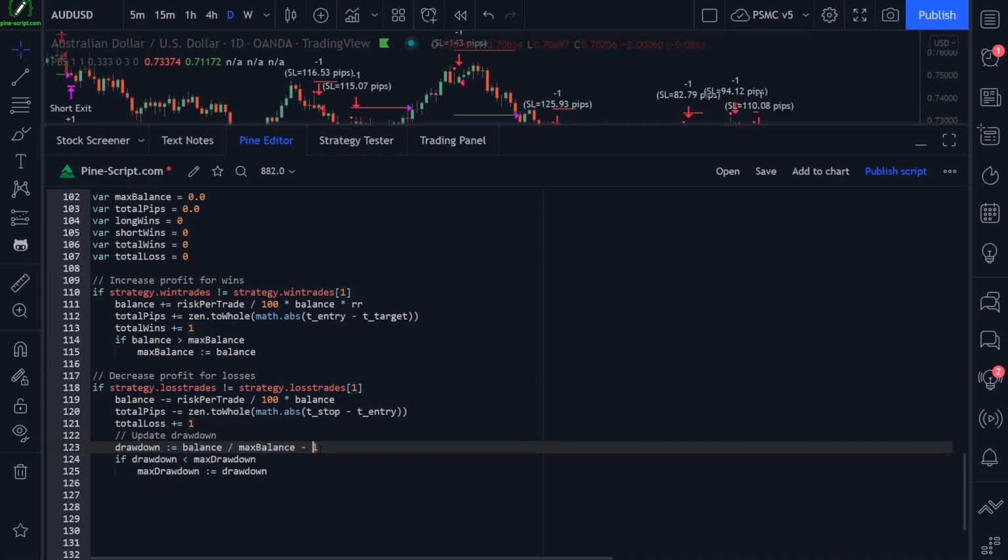And then we subtract 1 to turn that into a percentage. And if our running drawdown, our current drawdown, is less than our maximum drawdown, because remember, drawdown will be a negative percentage, then the same way we track our maximum balance, we do that with our max drawdown. So we reassign or overwrite our max drawdown with our current drawdown. And that allows us to track our biggest drawdown on historical data.